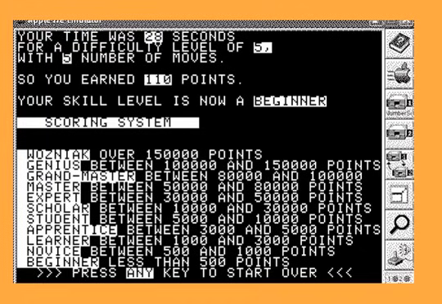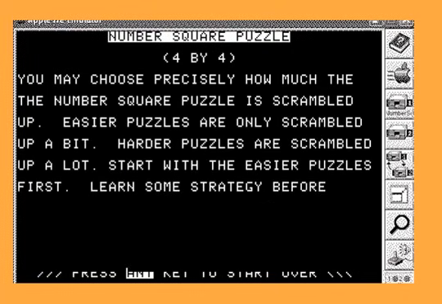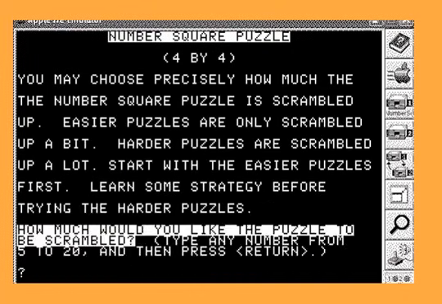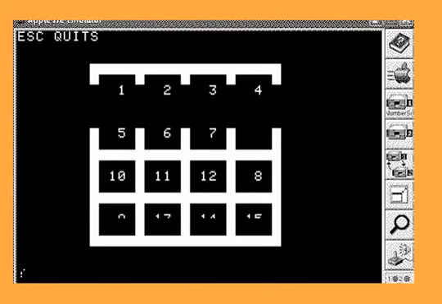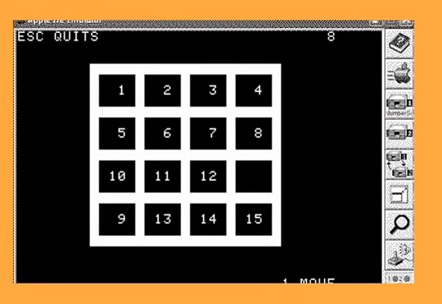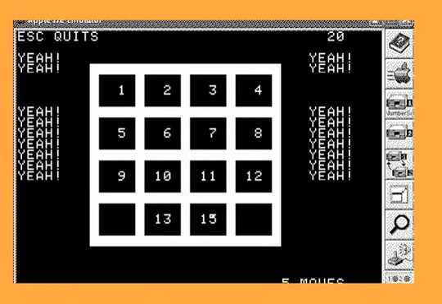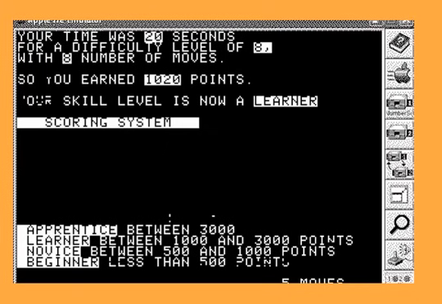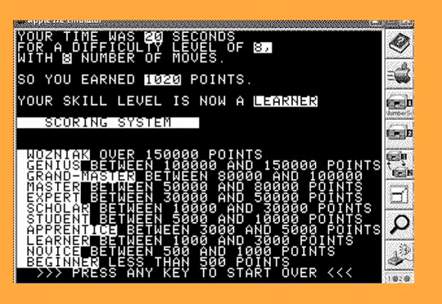Okay, here's a bit harder puzzle that we'll do in 8 steps. Type in 8, and then mix up the puzzle. The 12 is going to go up over here. Yes. And, okay, the 10 follows over. 9, 13, okay, there we are. And the empty square always ends up at the bottom right corner. This time I got 1,020 points, and I'm a learner.